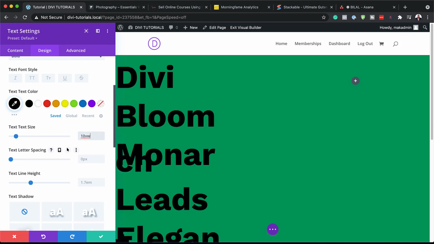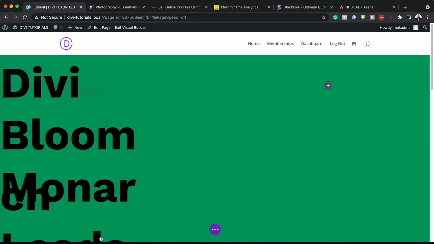Now my text line height also needs some adjusting. So let's go ahead and do that. We are going to use 0.2 EM. So pretty much that's all we need to do here. Let's go ahead and save.